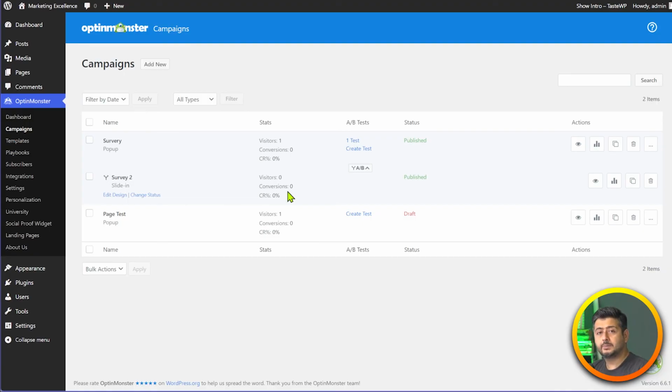And I just demonstrated 3 powerful features inside OptinMonster: page level targeting, exit intent, A/B testing, and I also demonstrated on-site retargeting. OptinMonster has even more amazing, exciting features. It is a powerful piece of software.